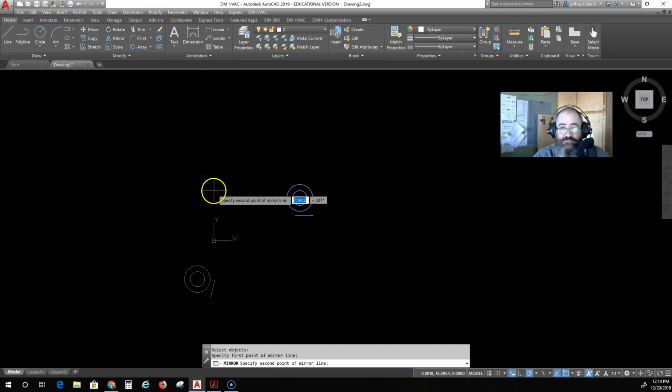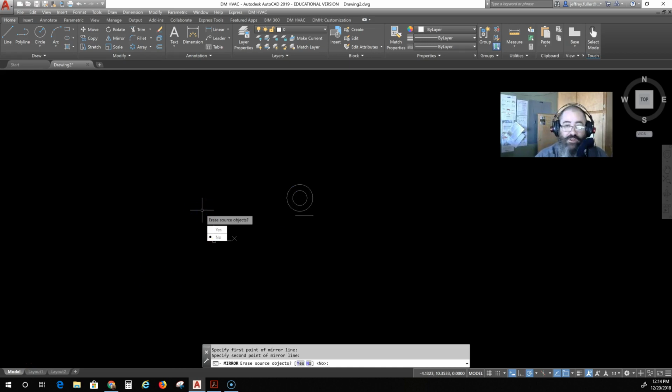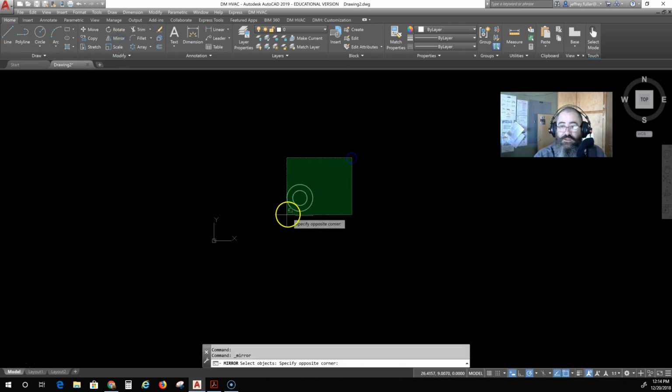Mirroring is very easy, very simple. And of course after you place it, it becomes its own entity. Oops, I forgot that part. Let me show you that again.